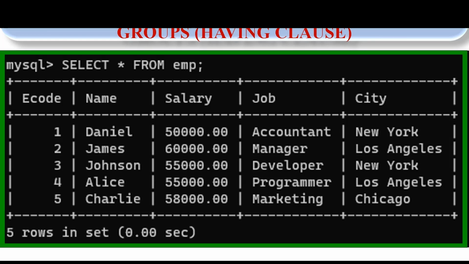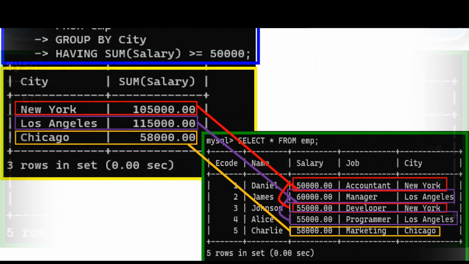You can see a table named EMP containing 5 records with code, name, salary, job and city as column names. Example 1. Look at the blue box. In the MySQL prompt, we type the statement: select city, sum of salary. The select clause is used to specify the columns that will be included in the result set. In this case, it selects 2 columns, city and the sum of salary for each group of records. Next line, from EMP. The from clause specifies the table from which the data will be retrieved. In this query, the table is named EMP.